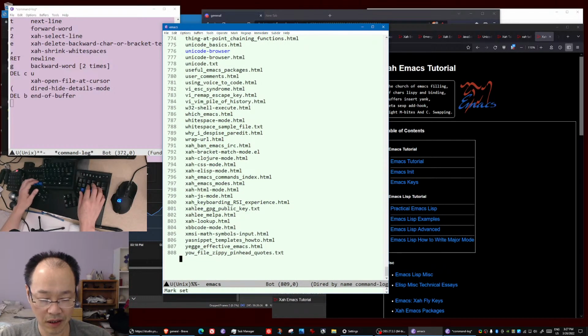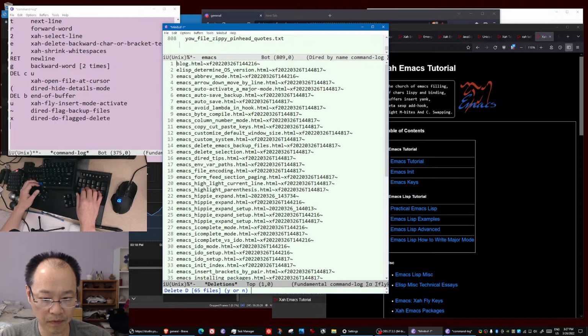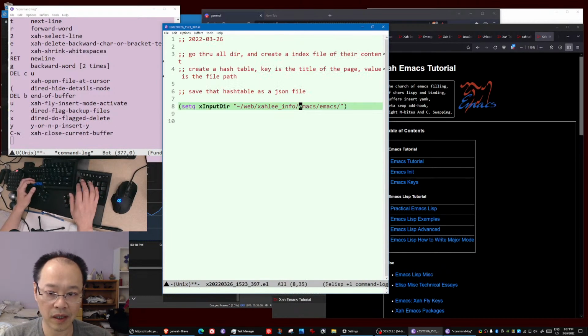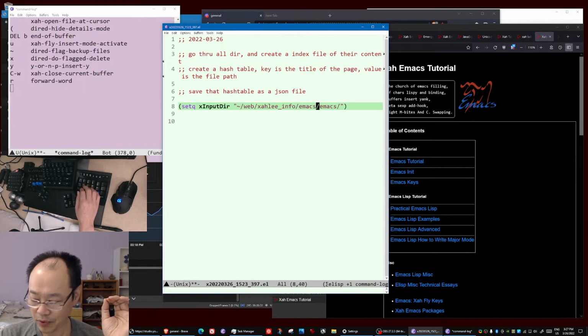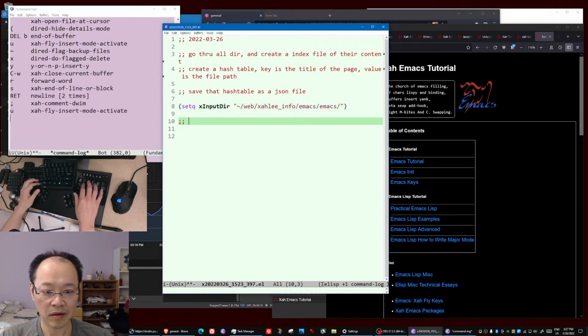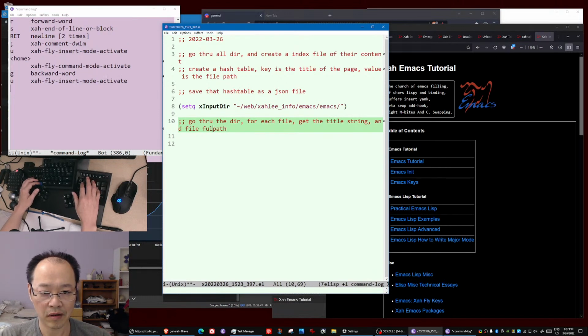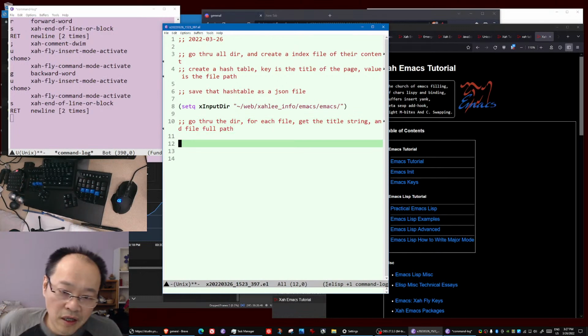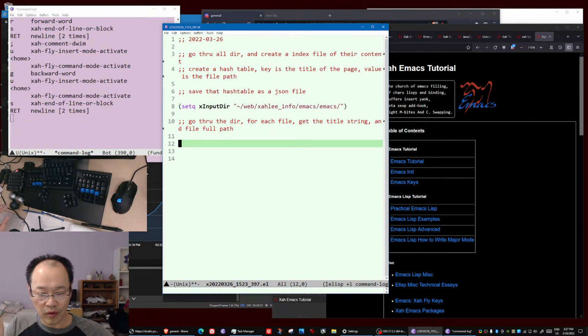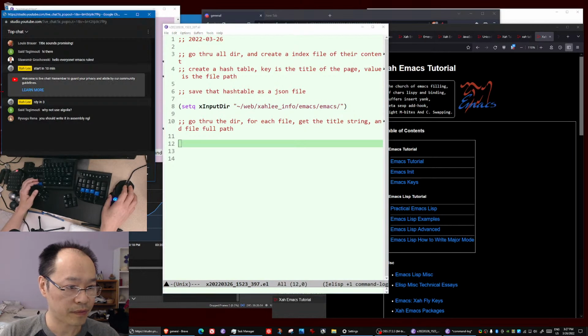Okay, now let's delete the backup. So this is the input directory, and now go through it, for each file, get the title string and file path. Okay, that's what we're gonna do. So how do we go through a directory?